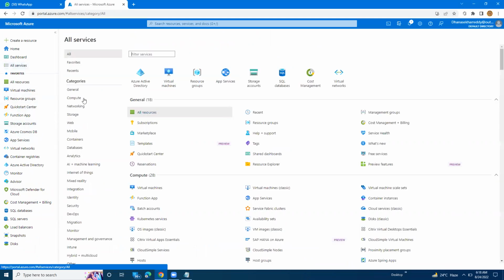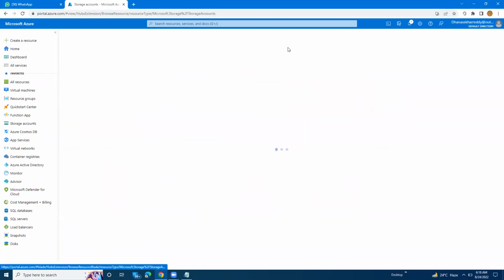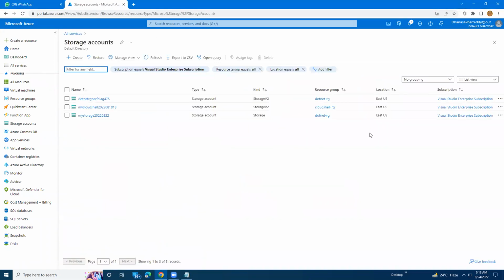Okay, here, storage. Here we have storage account. This is the one. So, all services. Under the storage category, you have storage account. Okay, next, click on it. See, at present I have 3 storage accounts.